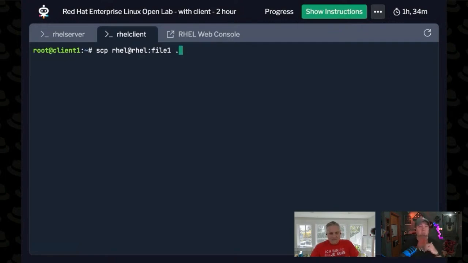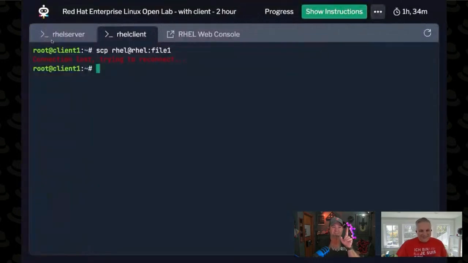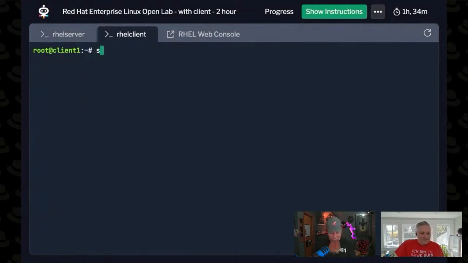And in fact, I could even specify a file name. So I stopped. All right, let's get my command going again here. Let me clear the screen. SCP, RHEL at RHEL, and then, of course, the source file, file one. And as I was saying before I got dropped off, we can actually specify where we want to copy it to. I could call it file two locally if I wanted to, right?